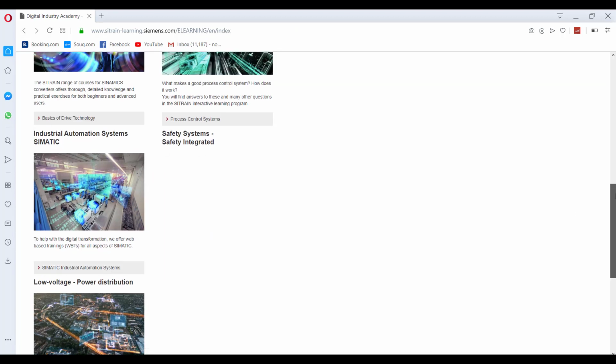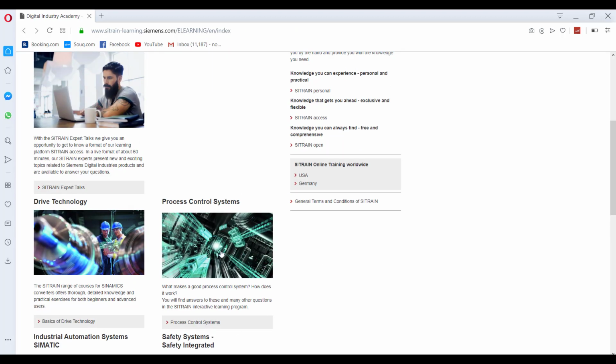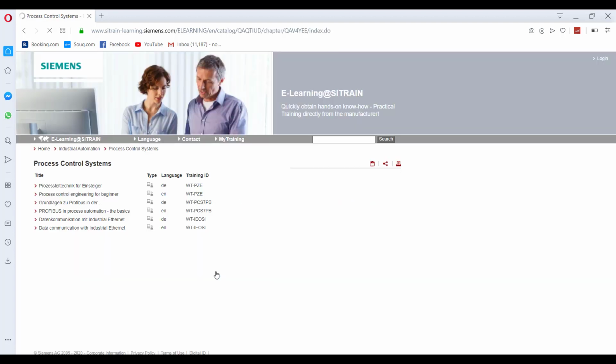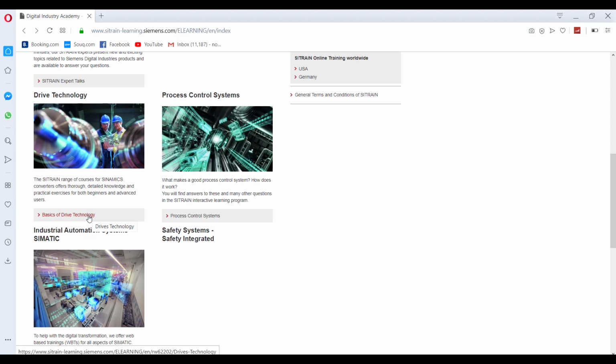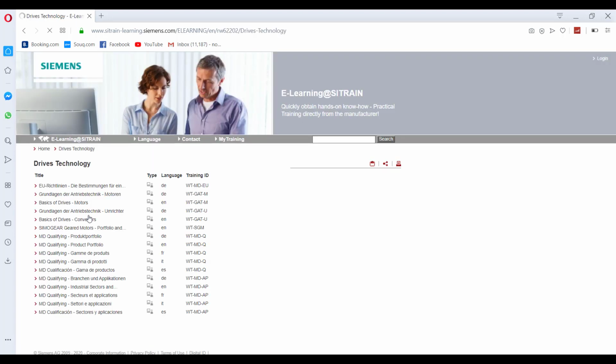Apart from it, if you go to process control system over here, there are some courses here also. Process control engineering for beginners. It's a very, very good course for someone who is actually a beginner. Profibus in process automation. This is one of the good courses you can enroll in. And this is a course on data communication with industrial Ethernet. I covered it myself. The courses on drive technologies, you can have the basics of drives, motors. You have other courses like converters. And you have courses on product portfolio.